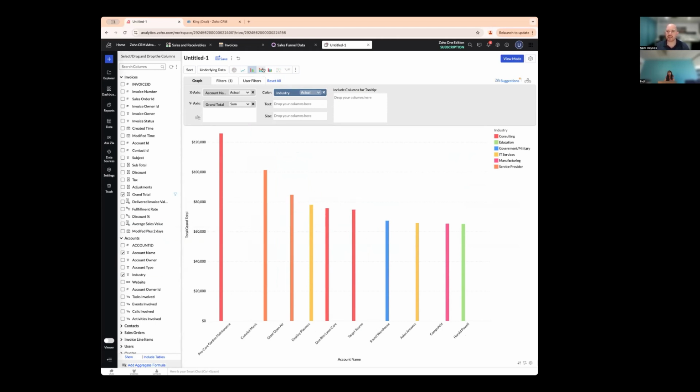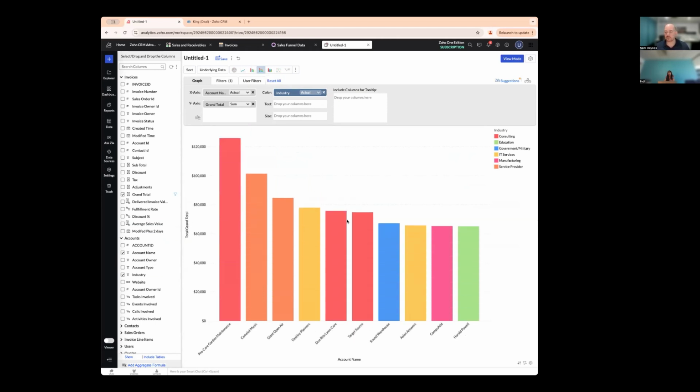The bar charts are a bit skinny. We're going to make this a stacked bar to make it look a bit nicer. And so now what we've got here is a representation of my top 10 customers by invoice, colored by industry. And I can see by hovering over the key on the right-hand side here, it's showing me that my top industry is consulting. And of course, there are 3 in this example.